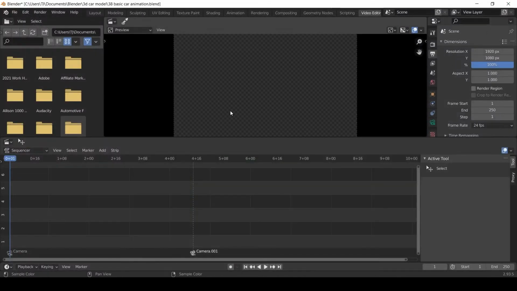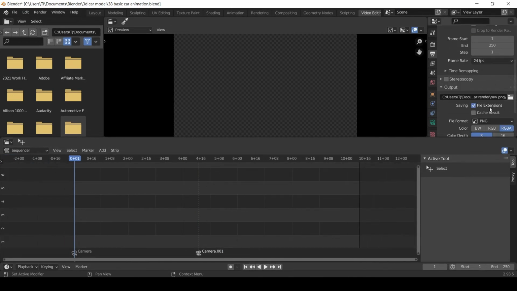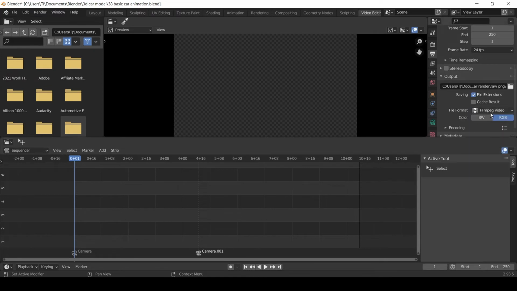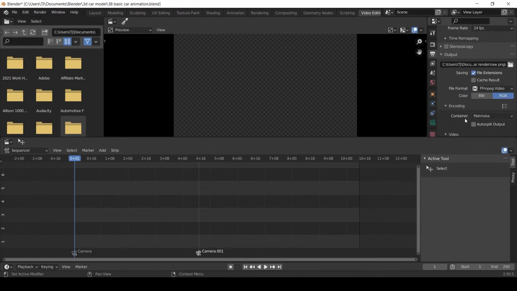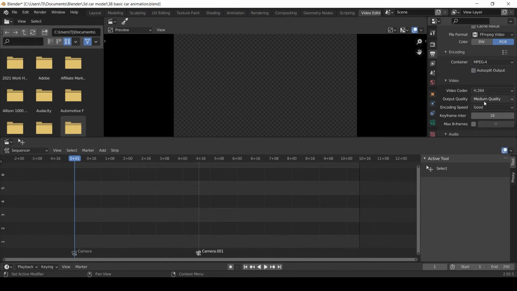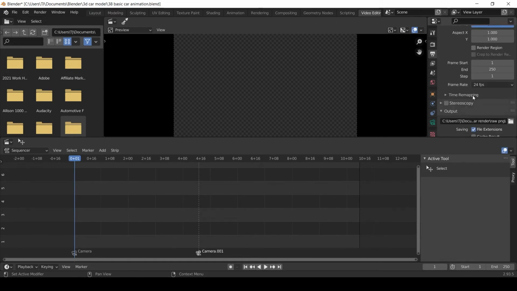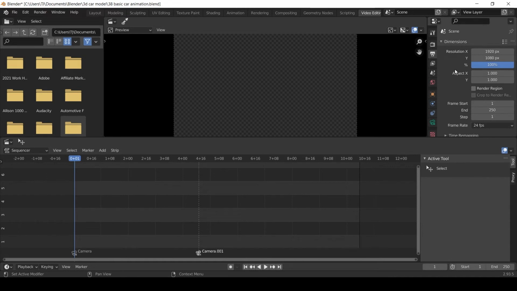So now we've got to scroll back down and change the PNG to MPEG video, the container to MPEG-4, and we can leave everything else and set the quality to perceptually lossless. Audio is optional, and the frames here match.